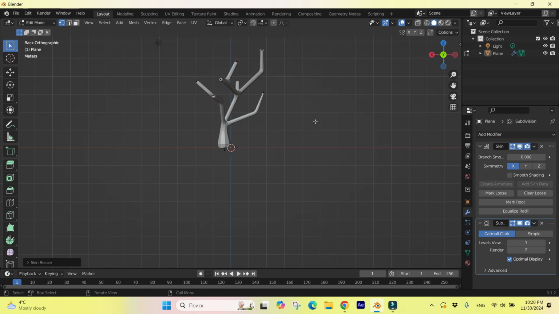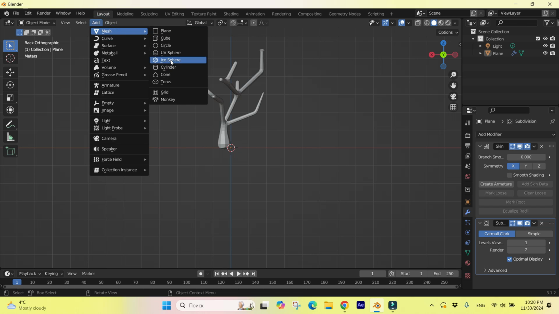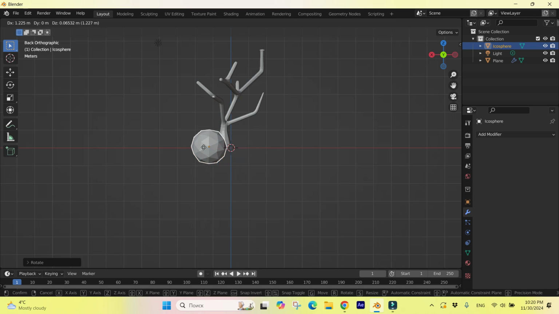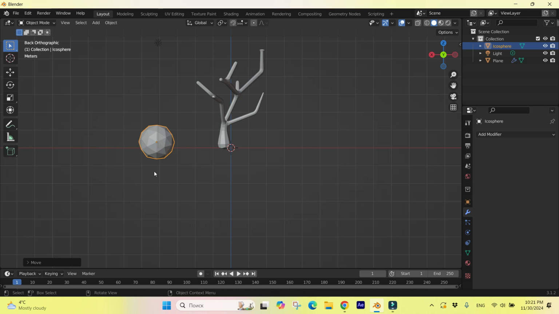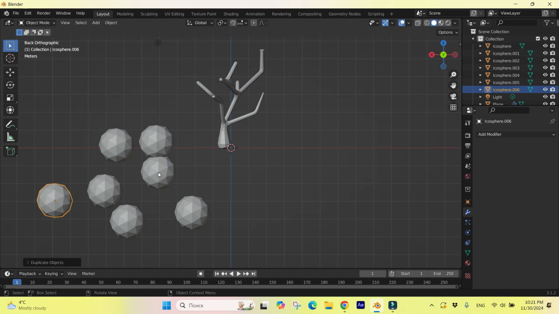Okay, now what we have to do is add the leaves. So I'm going to press Tab to object mode and add an icosphere. Move it a little bit, and let me see, 1 2 3 4 5 6 7. I think I need 7 like that, so I will do Shift D, 1 2 3 4 5 6. So I have 7 in total.